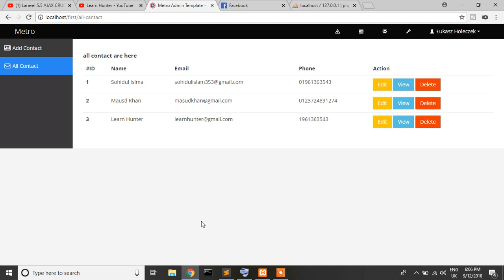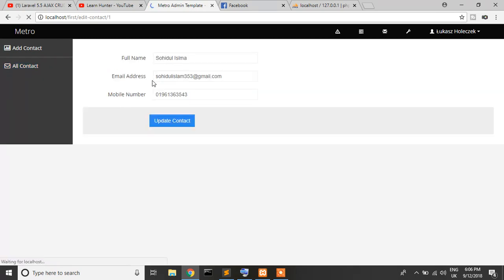Last tutorial we just got our data on a form, but we didn't do the update section. So in this tutorial I will show you how to update a single data. Now if we press the edit button, you can see that the values are coming. Now we are going to try to update this.